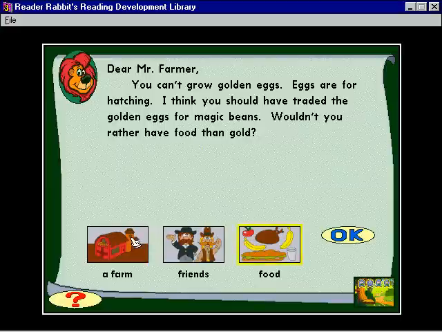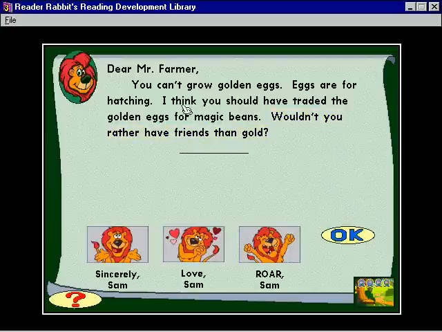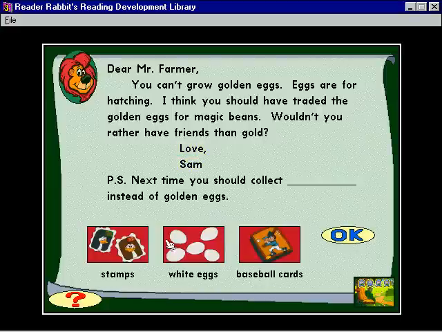Food. Wouldn't you rather have food than gold? A farm. Wouldn't you rather have a farm than gold? Friends. Wouldn't you rather have friends than gold? Love, Sam.